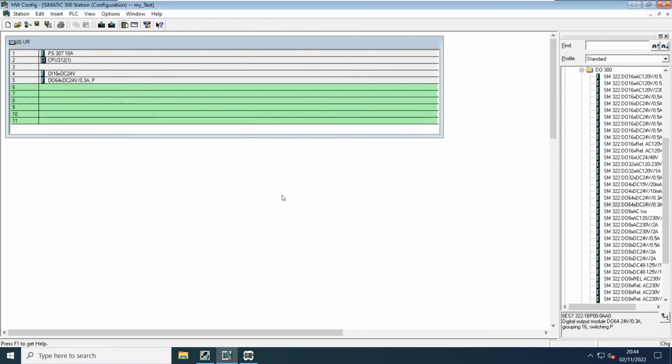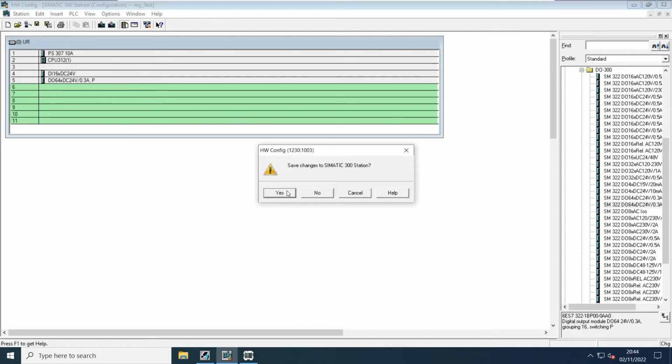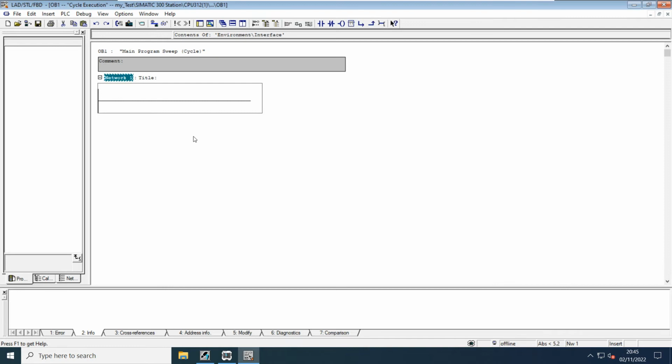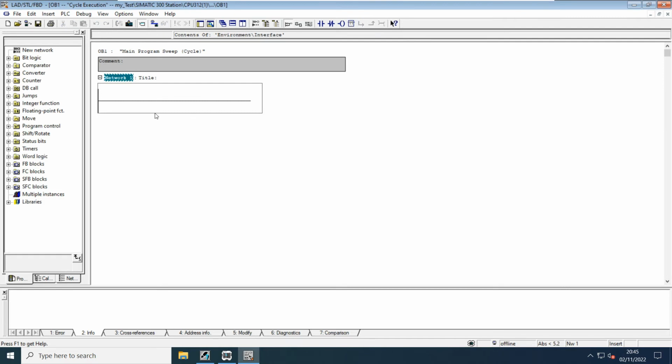Now the configuration is downloaded to CPU. Once you finish the configuration, click on block. Here is OB1. OB1 is your main organization block. That means you are creating the main routine, the main project, in this block. So in this block, you can create your logic. In a later video, we will see how to create this logic: bit logics, comparators, timers, counters.